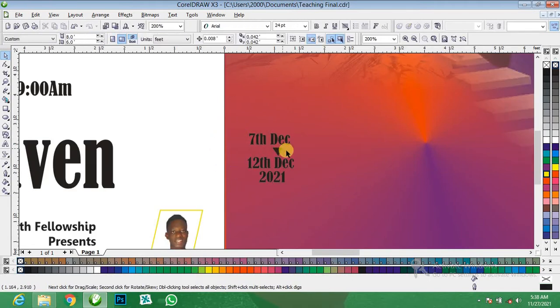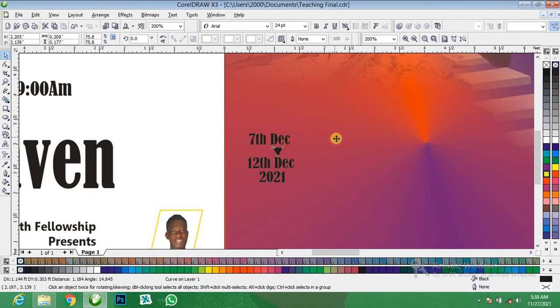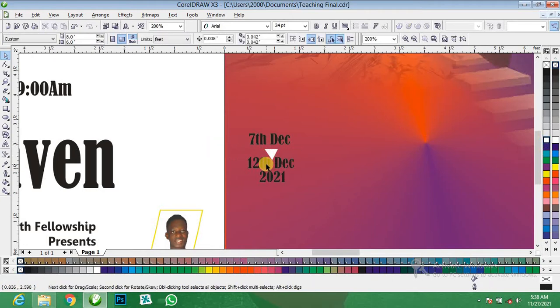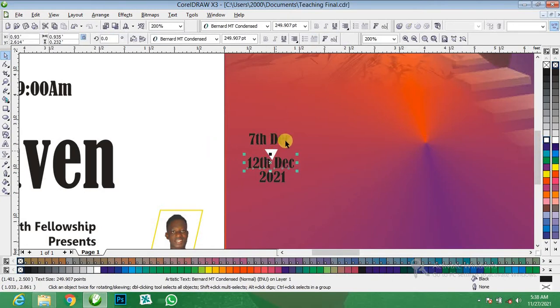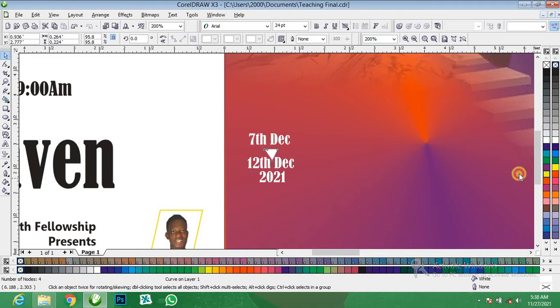This has been created. This is a triangle I created with the pen tool. This is the indication that this date starts from 7th December, ending on 12th December. Click and drag here, give it white, give this white, give this white, give this white also. I think this triangle should be here.